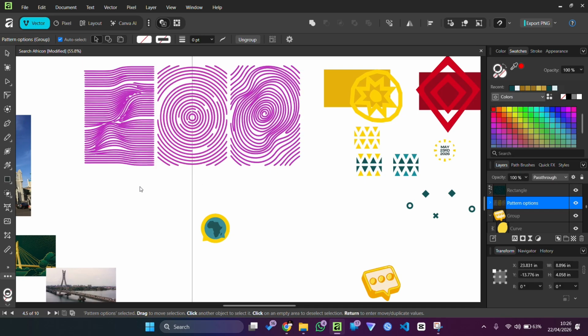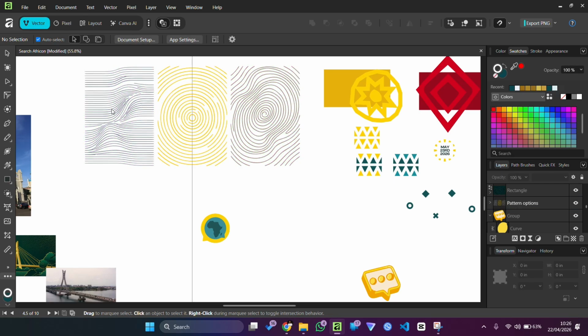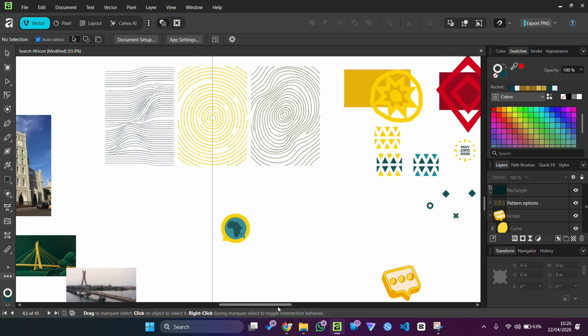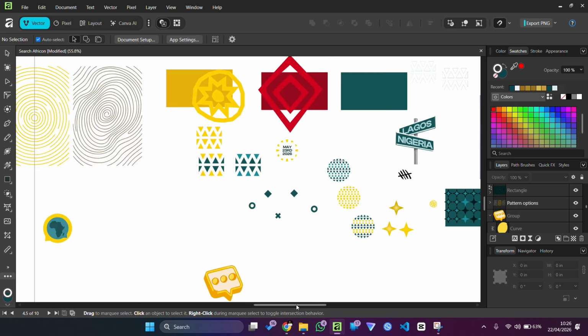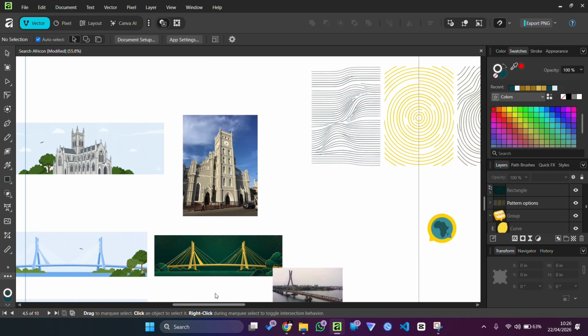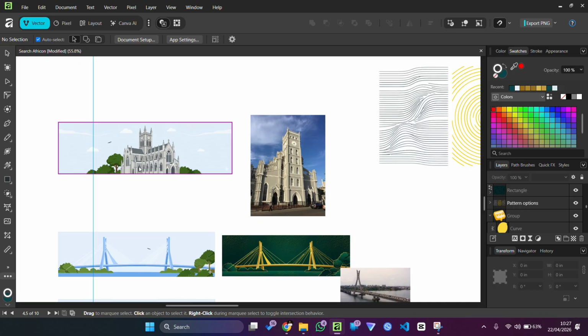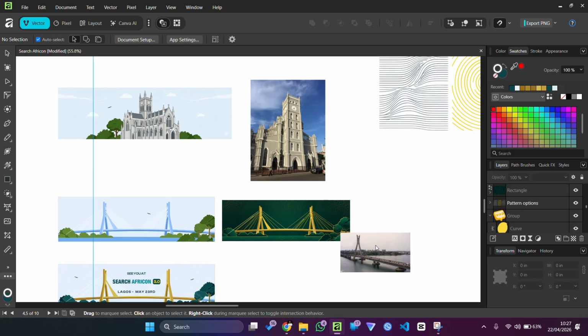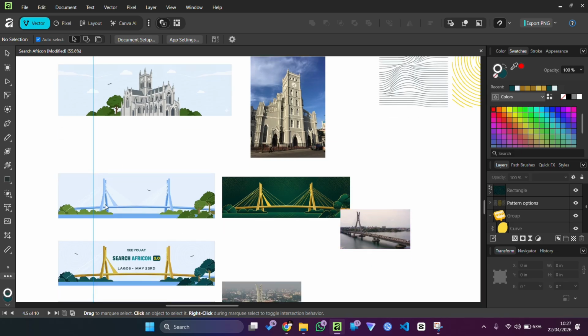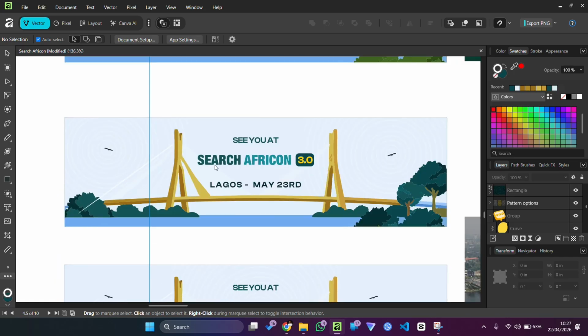These patterns, I drew them using the pen tool in Affinity so that they can serve as background for some of the designs. So as we move forward, you're going to be seeing where some of these different assets are applied in some of my designs. I also made illustrations of some of these images of key locations you can find in Lagos State. So like the Lekki Bridge, for instance, served as a foundation for this particular illustration, and you can see some of the use cases of this illustration in design.